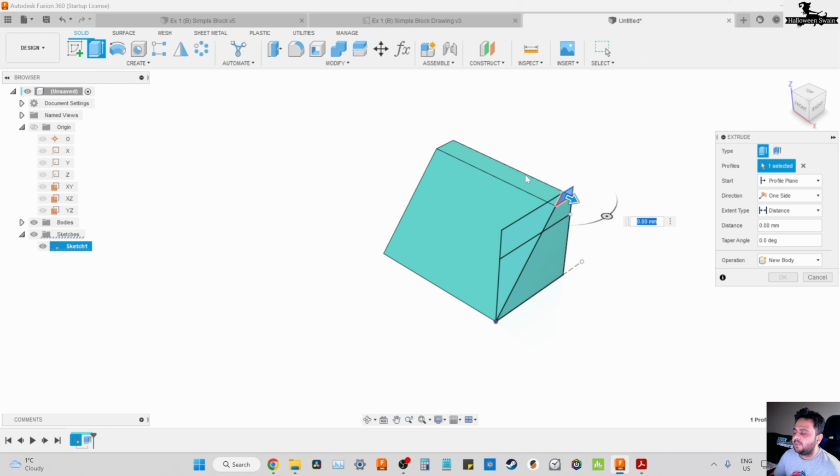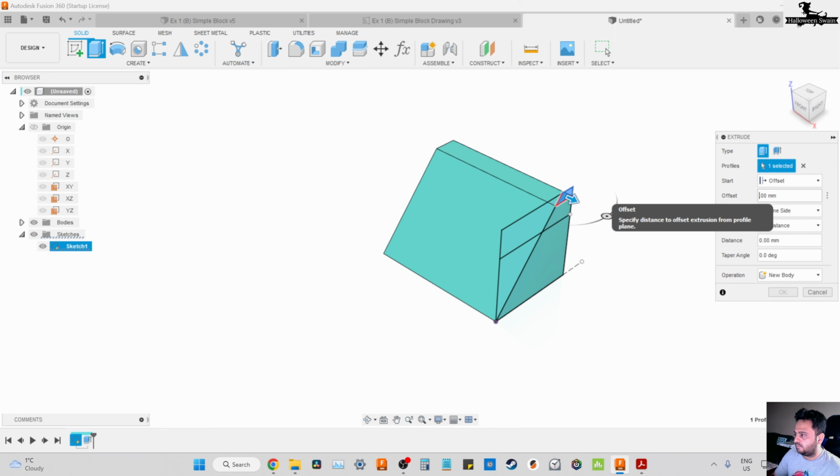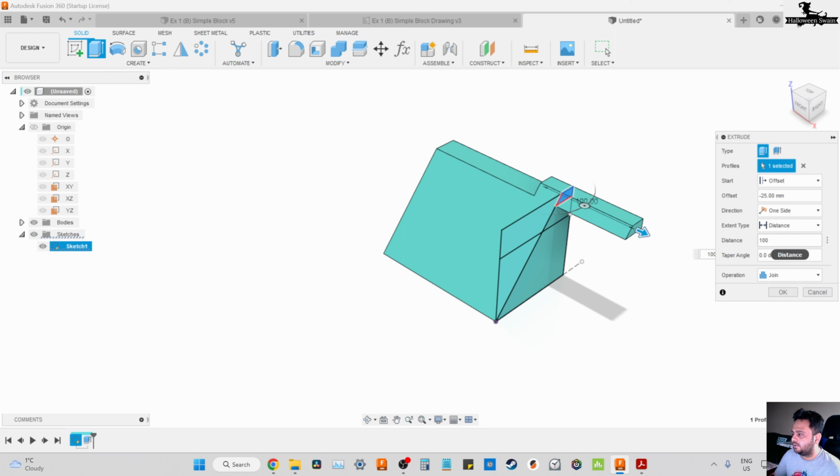For this one, now we know the total distance is 150 and the rectangle we are looking for is 100. So one thing we are going to do is, instead of the profile plane as the starting point, we are going to go for offset. Now the offset we are going to use is -25, and then the total distance is 100, like a -100. Here we go. In that way we got our rectangle at the middle.